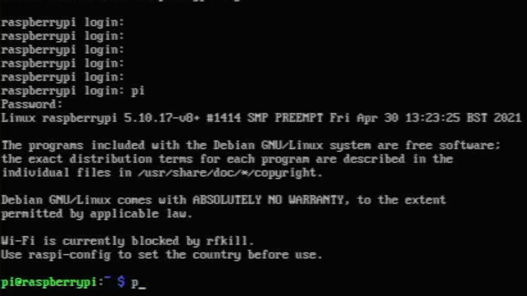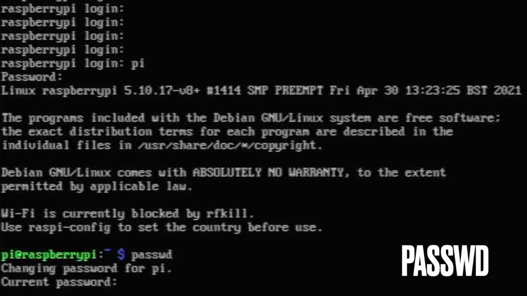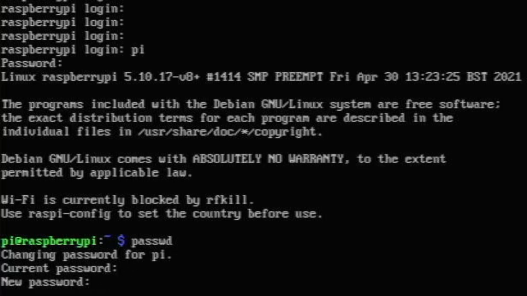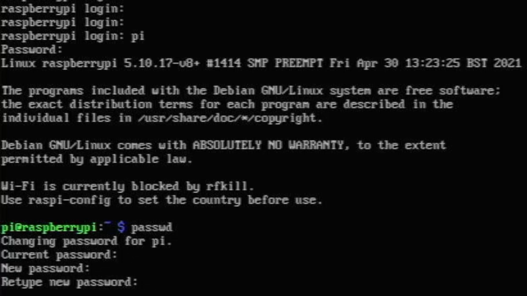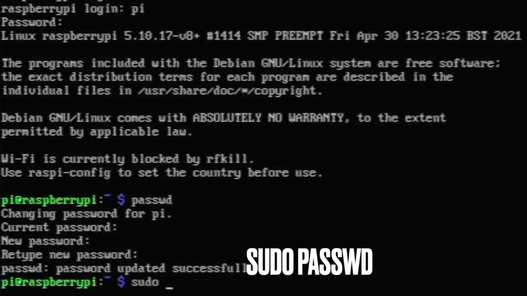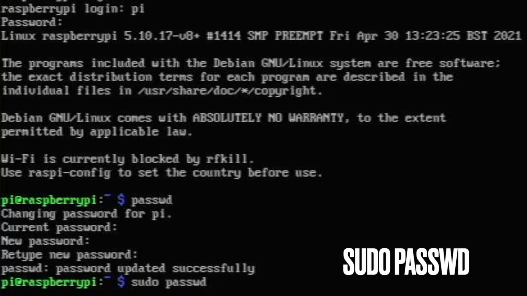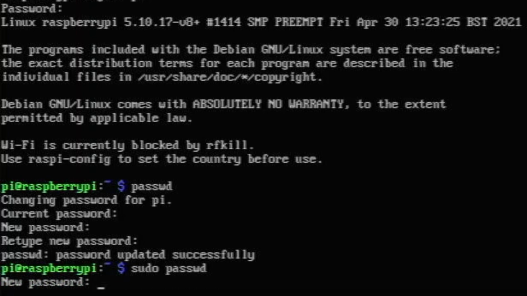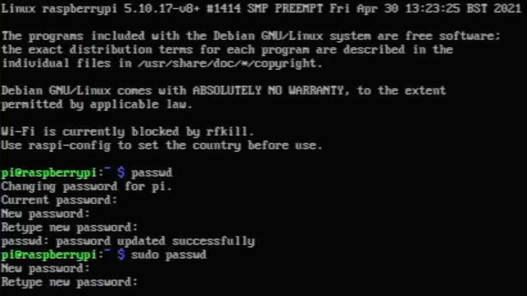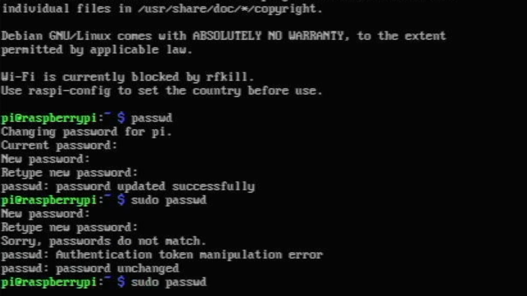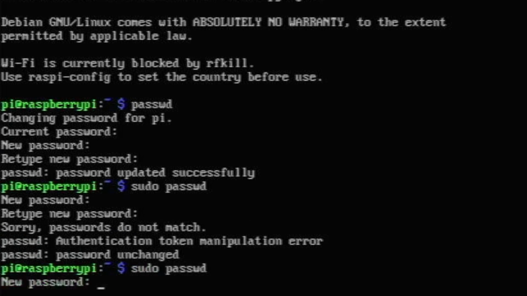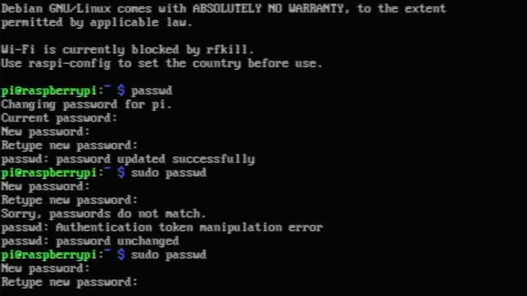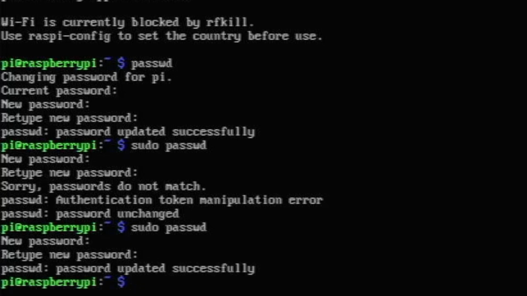But we do want to change our password so that we're secure and know nothing can happen to our system. So first, we're going to want to type passwd for it to change our password. Type in your current password, which is going to be raspberry, and then change it to whatever you like. I'm going to change it to something secure. After that, we're also going to want to type sudo passwd, so we change that one as well. Type it in, type your new password, and now we're all secure. So now all our passwords are changed, we are ready to install KDE Plasma Desktop.